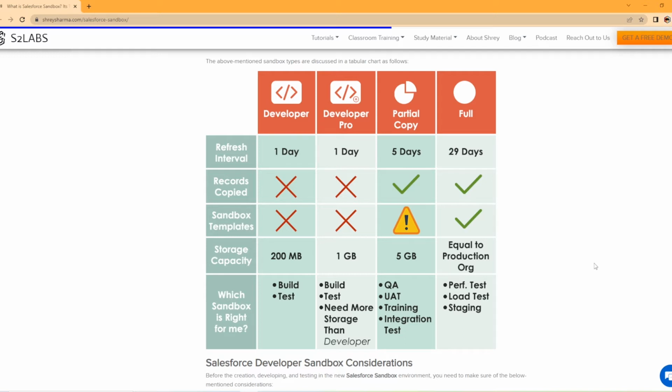So starting us off, the first sandbox we're going to look at is the developer sandbox. Now this one has, you would say, probably the most limitations. It can be refreshed daily. No records are copied to the sandbox. So if you're in your production org and you're creating a sandbox, it will not copy any of the records over. And I know what we do at my work in a real world scenario is we use a lot of developer pro sandboxes for testing and development. We will actually run a report and then data load records in for testing, or we'll create dummy records if we need to, but they are not automatically created.